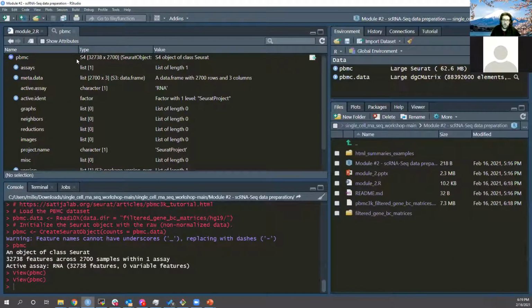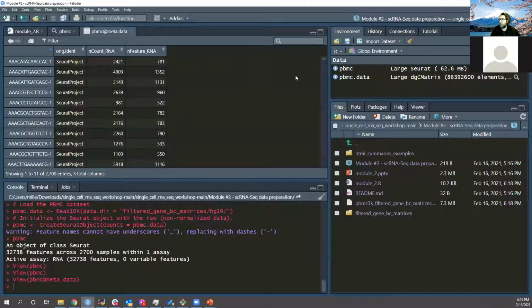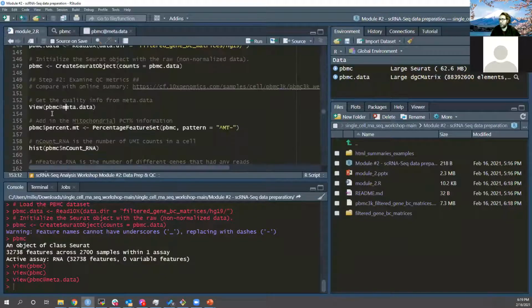Someone had asked a question earlier about how to navigate a scRNA object. That's the way. You just click on it in your environment panel, and now you can see everything inside. So if I want to see the metadata, all I have to do is click this scroll here, and it'll show up as a data frame. And this is actually the same thing as just running this View function on line 153. So they both do the exact same thing.